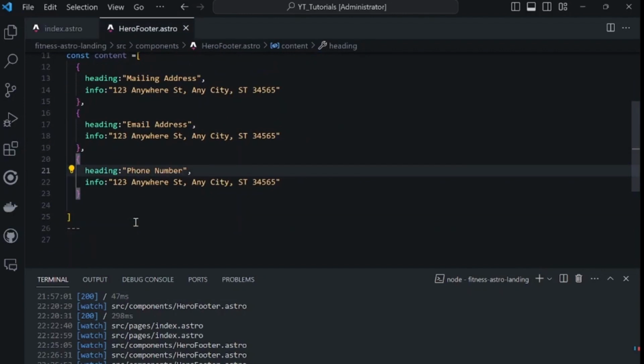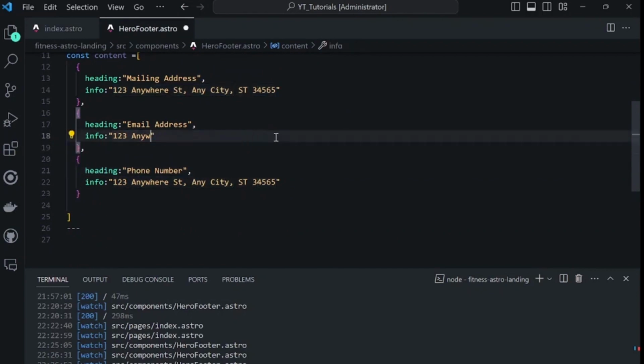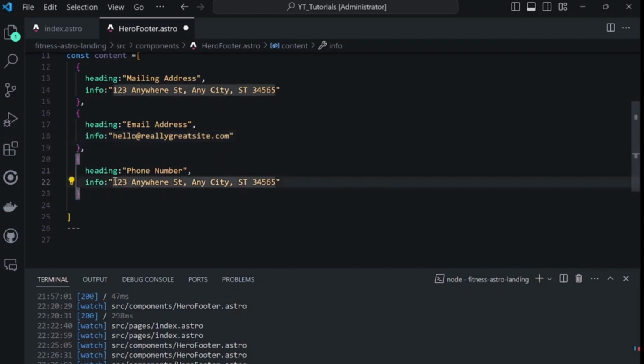So now we're going to change this email address to hello at really great site.com, and the phone number, we're just going to add, obviously this is just dummy, but you could do 456 7890. There we go. That's all the letters on the keypad.